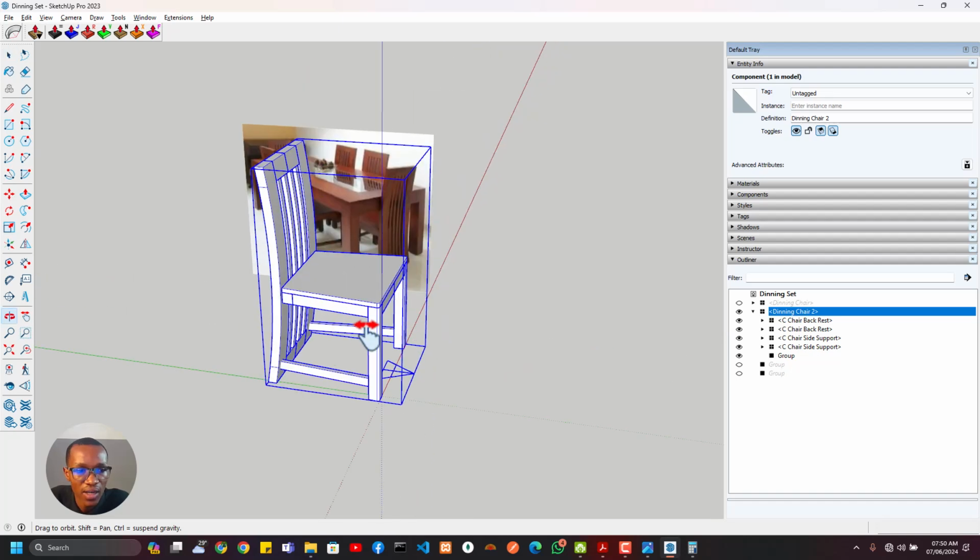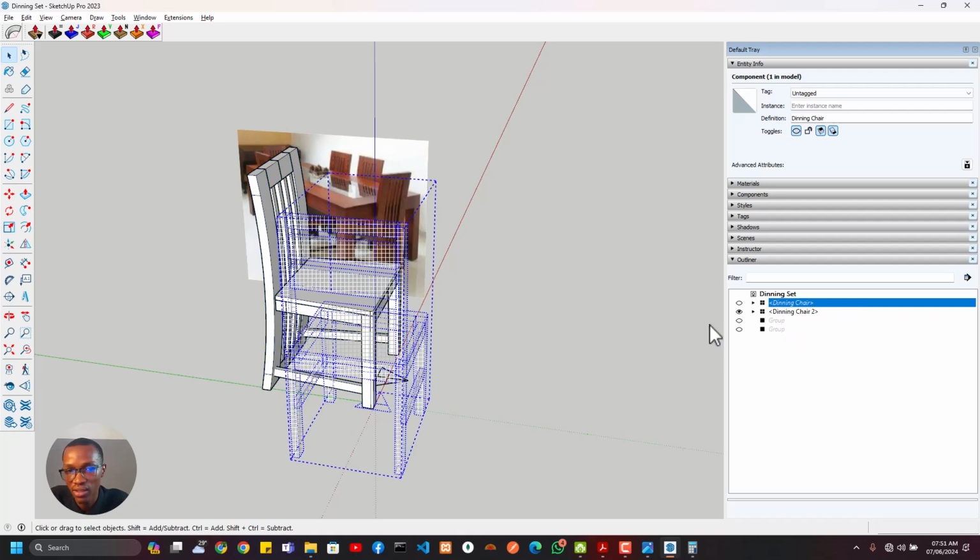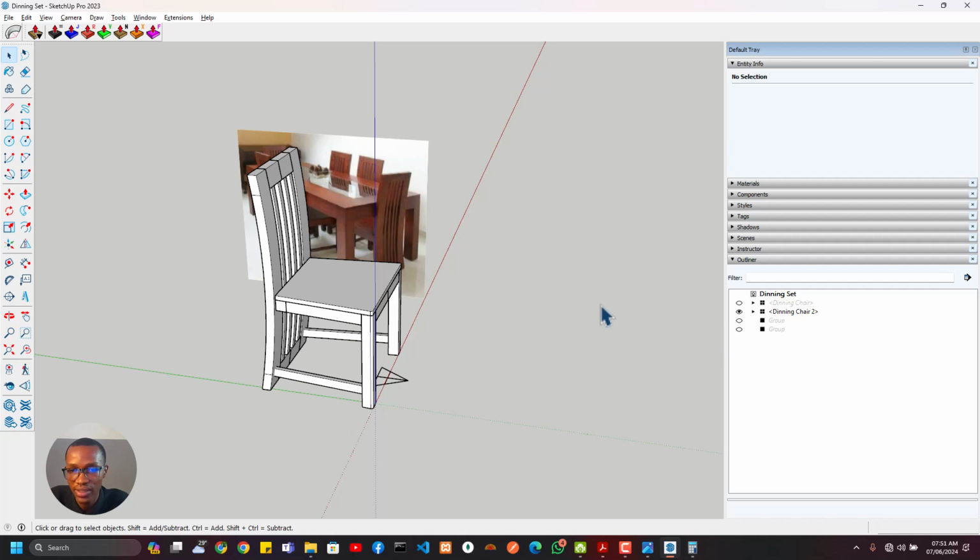Then what's left now to conclude this part of the training is the table. In this part, we would start modeling the table so that we could complete our dining set. I will be dividing this video, recorded as one video, into 3: the first chair, the second chair, and then the dining table. The 2 chairs are actually more complicated than the dining table.